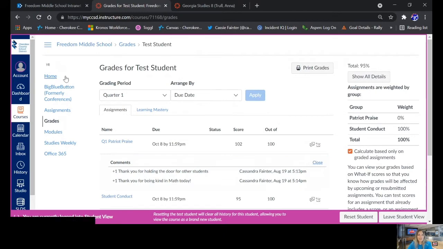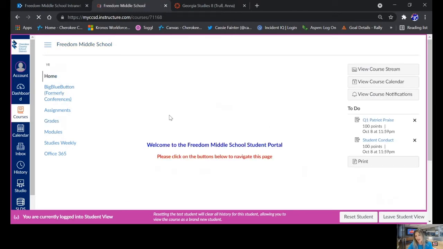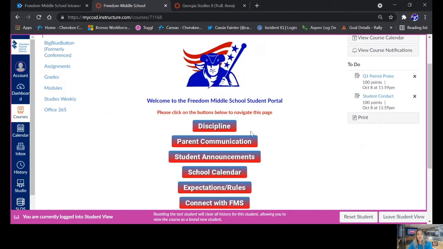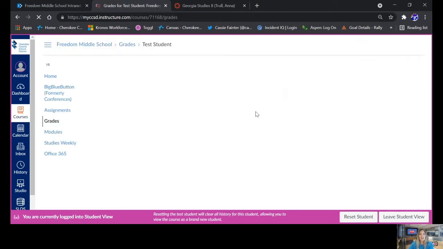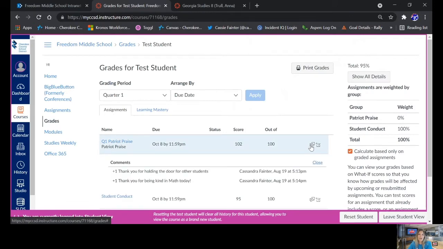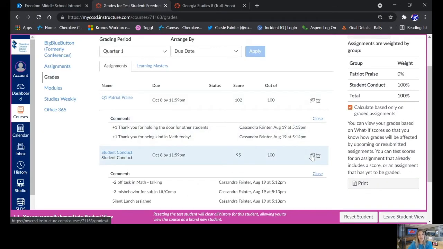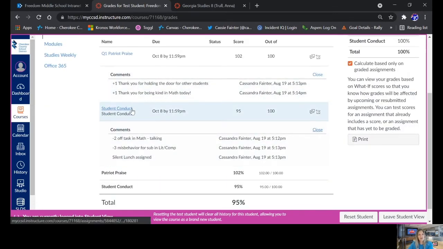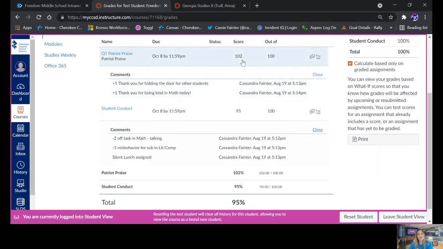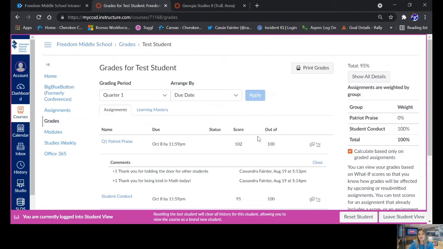So again, the best way to get to this is from this homepage on your dashboard. Click on the Freedom Middle School button, click on Discipline, click the button that says Here, and then choose the comments to see why the student has lost points or gained points for the student conduct or the Patriot Praise. When you click on the View Grades, student conduct is the only grade that is represented. So you will not see the Patriot Praise in the View Grades button from your parent dashboard. Student conduct is the only one that reports on the View Grades. So just a heads up on that.